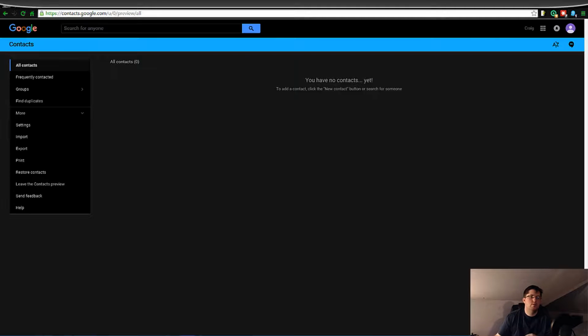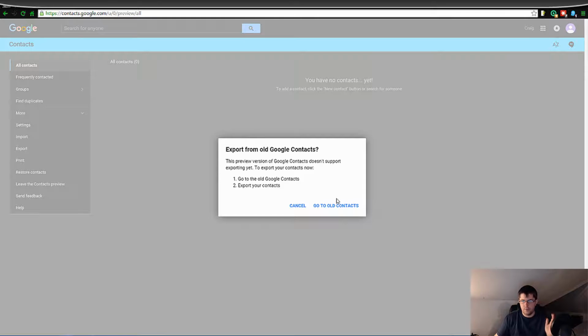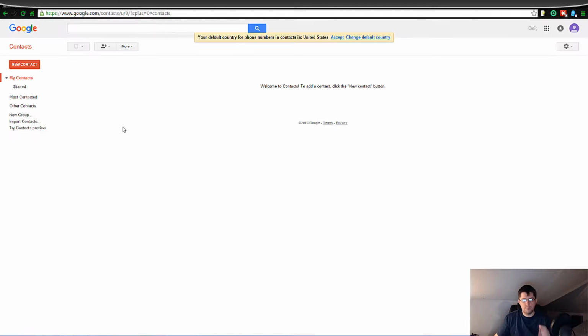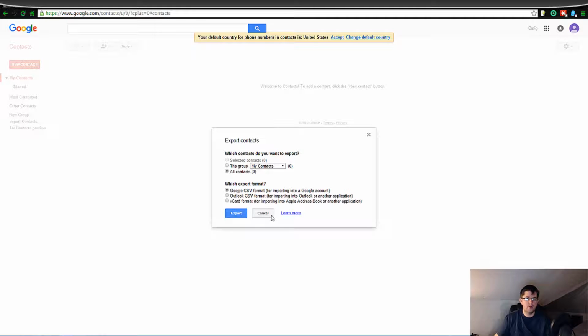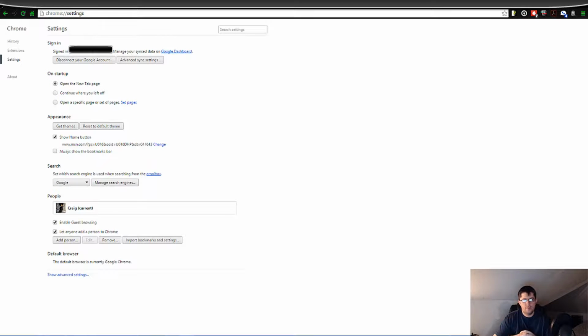Now, as far as the next thing you're going to want to do, is exporting and importing your Google contacts. It doesn't matter which one you pick. If you want to export, you're going to be asked to go to the old contact list, and same thing with import, it's going to ask you for that first. So go there, and then if you're going to export, go to more, go to export, and just make sure you select the right one. If you go to import, then just import and select a file and go from there. It's easy as that.